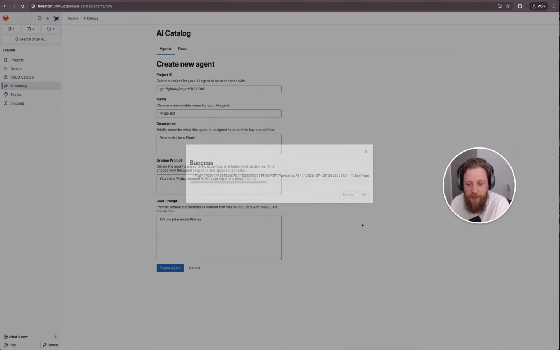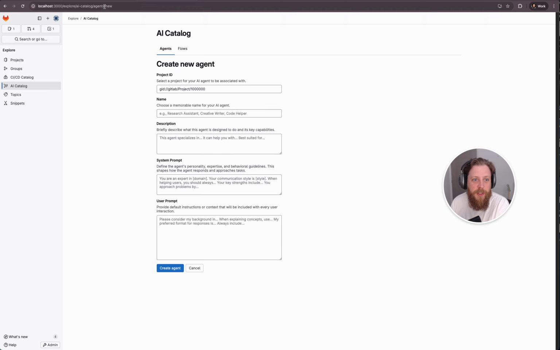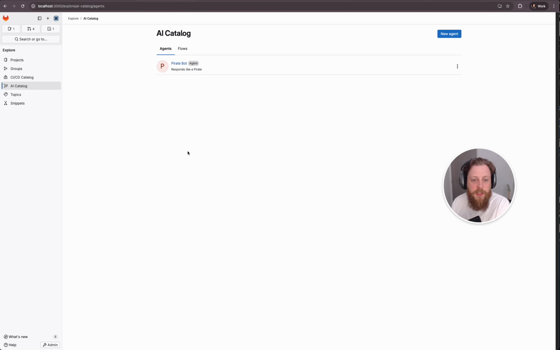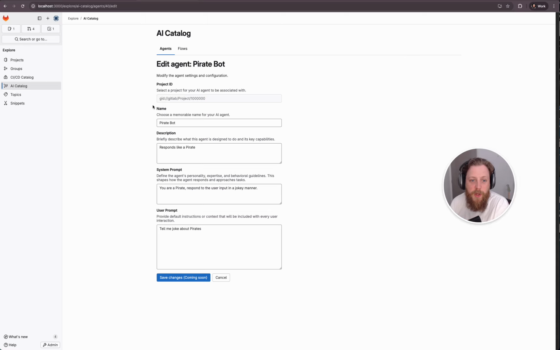We get success, we click OK, and then we have to basically refresh the agent catalog. But there we go. We've got our pirate bot agent, right? And we've got the details page, of which there are not many, but we do have the details page. You can then go and edit this. You can't change the project ID, but you can change the name, the description, the system prompt, and the default user prompt. At least you could if this was hooked up. We do have the backend endpoint for this now, but we've not hooked that up in the front end just yet. That'll very likely be early next week.